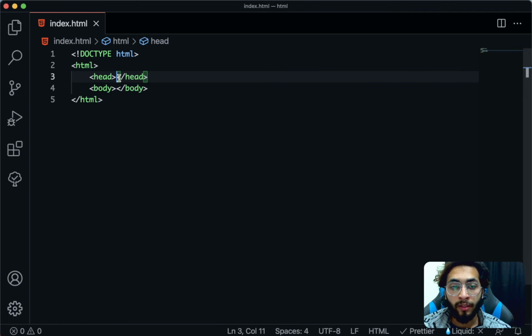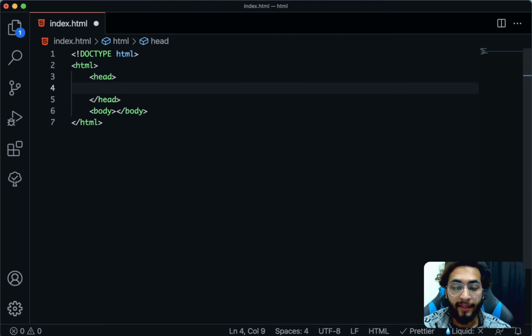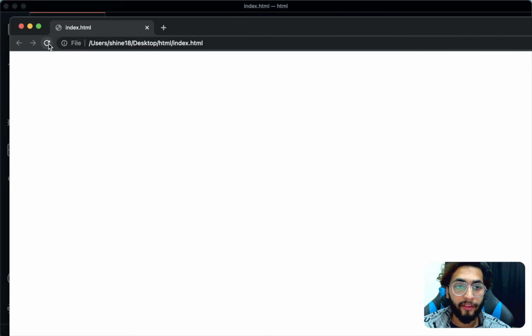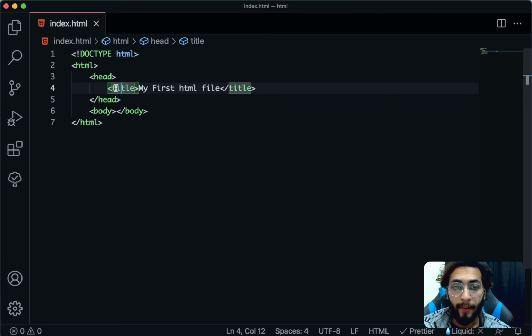The head tag is only for the browser to have some information. This tag tells the browser what our file contains and what our web page is about. We'll learn that later. The only thing that we need to write over here right now is the title tag. I'm just going to write my first HTML file and I'm going to save this. Now when I come back to the browser and reload this, you see the tab name has changed to my first HTML file. This comes from that title tag. And remember, the title tag goes in the head tag. The head tag tells the browser about our web page.